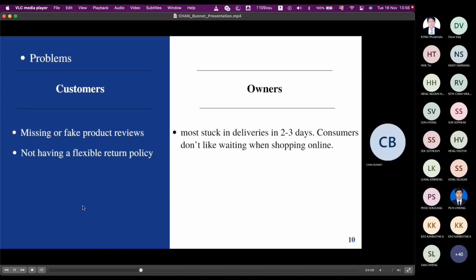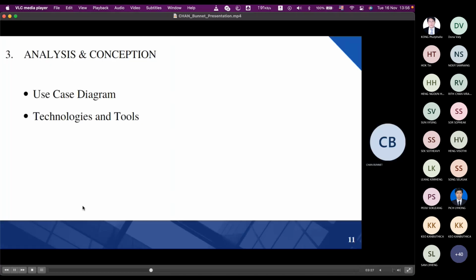For the problem of the project, customer can missing or fake product review and not having a flexible return policy. For the owner, most of in delivery in 2 or 3 days, customer don't like to waiting when they shopping online. The analyze and concepting. For this part, we have a use diagram and UK diagram and technology and tool.